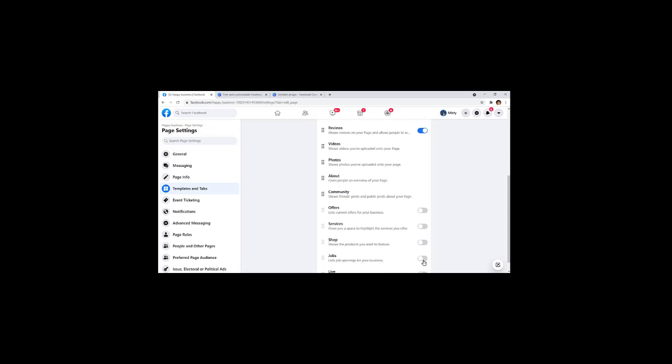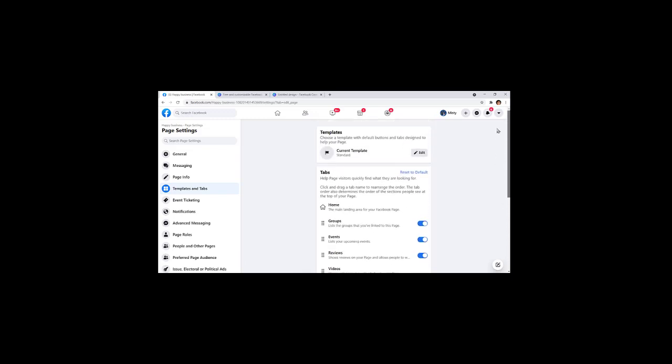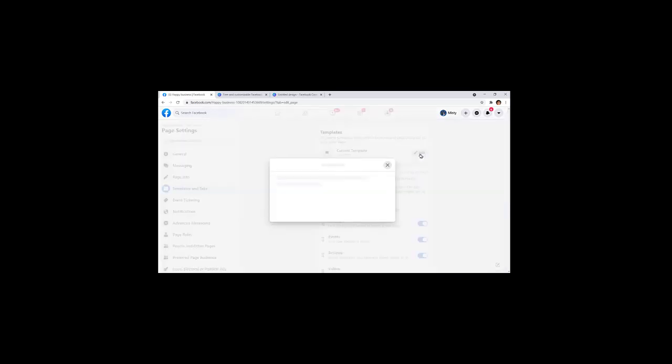But let's say that you want to add some different things to this, or you're just a different organization and just need different tabs. Let's go over here to the edit and look at the options that are available for you that could actually help customize your Facebook business page.